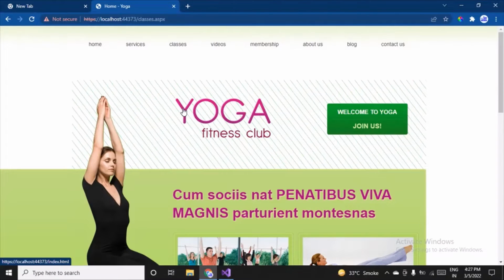I'll try to design one dynamic page now, like this login page. These static pages are already ready, so you can keep on making static pages as many as you want, like we did before. Now I'll create one dynamic page and I'll start with the login page. So you all can see the navigation bar here. Home, services, classes, videos, memberships, about us, blog, contact us options are given. Now I want to include the login page here.